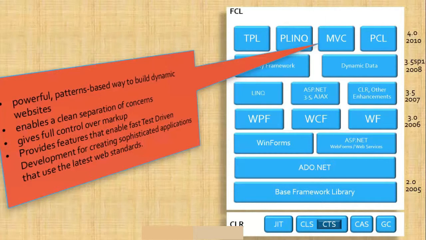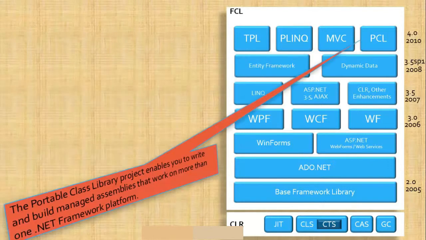ASP.NET MVC overcomes all the limitations of Web Forms. It gives a powerful pattern-based way to build dynamic websites that enables clean separation of concerns. It also gives you full control over markup. ASP.NET MVC includes many features that enable fast, test-driven development for creating sophisticated applications that use the latest web standards. The Portable Class Library project enables you to write and build managed assemblies that work on more than one .NET Framework platform.